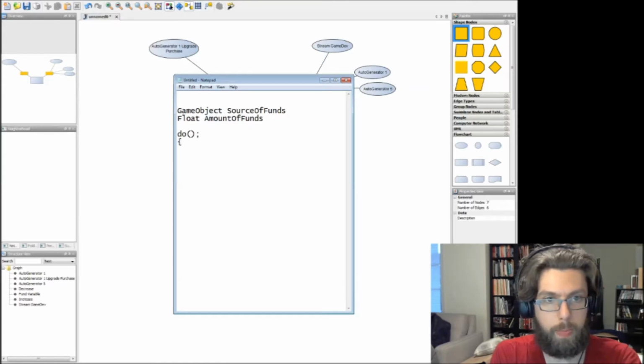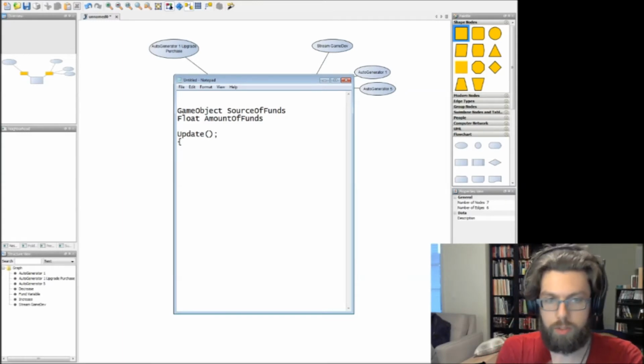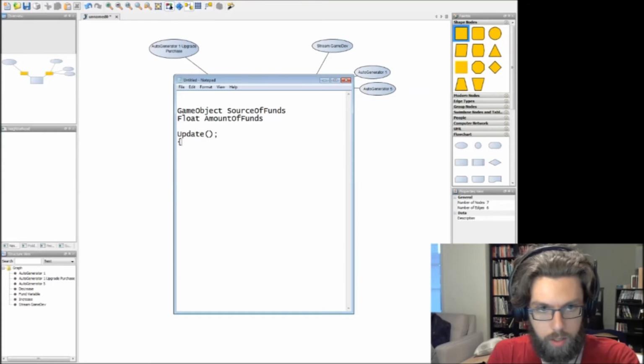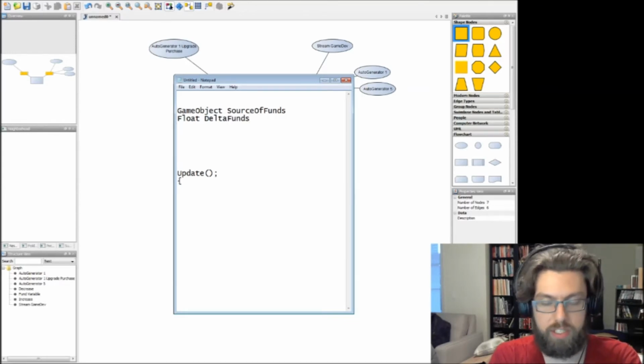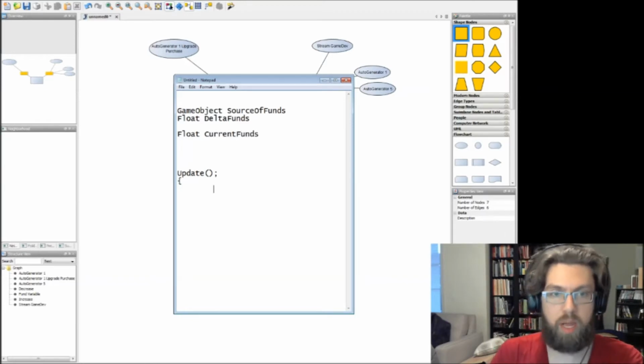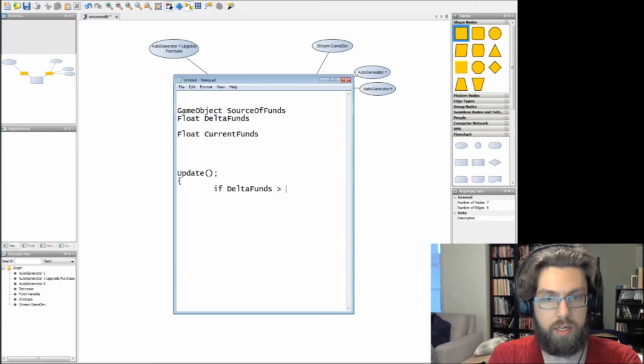And then what we're going to do is, so this is on update. On update, this is going to be called delta funds, because it's the change in funds, and then we've got a float that is current funds. Okay, cool. So every frame, if delta funds is greater than 0, then we do some other stuff.